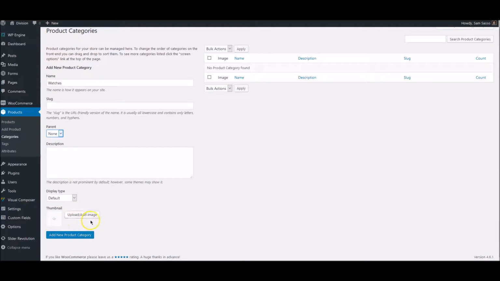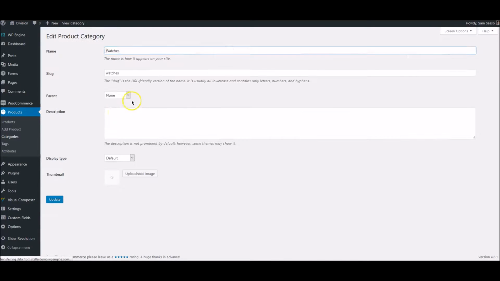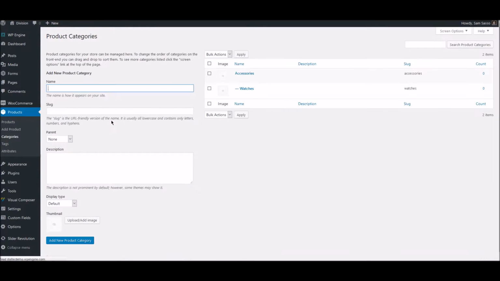And we can actually add an image for this category if we want to. Let's add another category of just accessories, just like that. And so we can actually come over here and edit watches and make it a child of accessories, because that makes sense, doesn't it? Watches would be under accessories. So we go back to our product categories, and we can see that we have two different categories. We have accessories and watches.